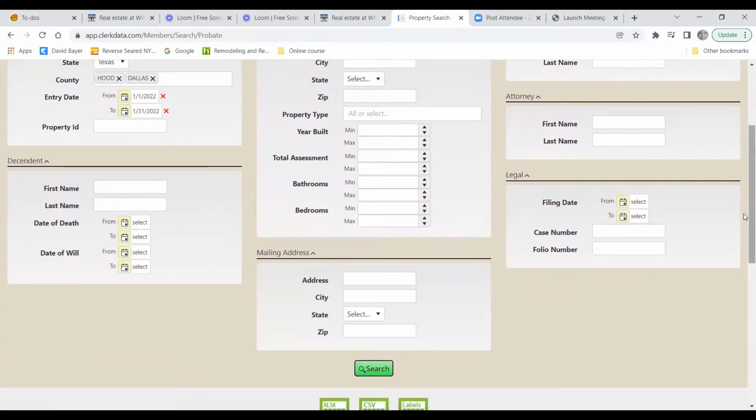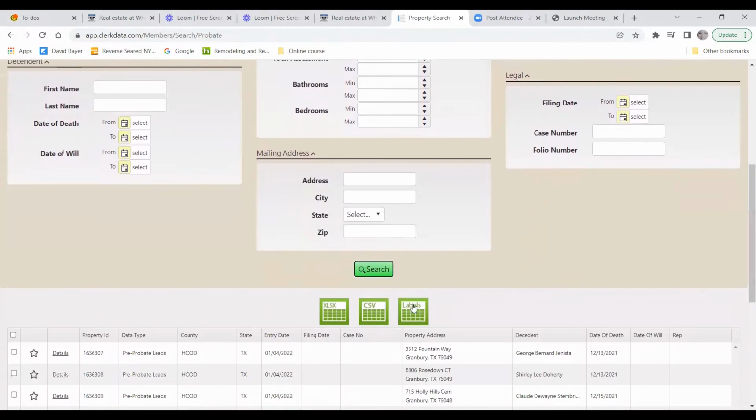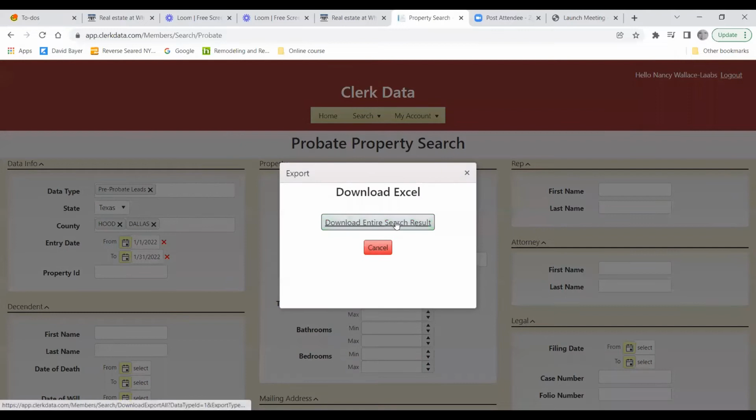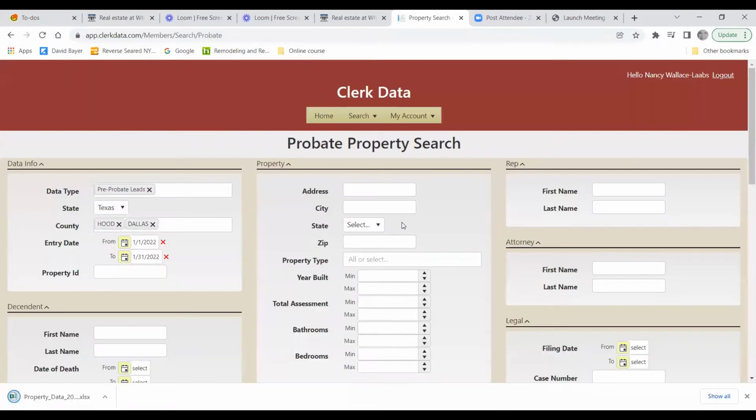And the cool thing about this is you can actually download the data. You can see it right here. It's going to show up below, but I could export it into an Excel, I could export it into a CSV file, or I could just print labels. So I'm going to go ahead and do Excel, and then I'll get a message, download entire search results. Okay, I'm going to stop share so I can go get that list and show it to you. So bear with me while I open up my Excel worksheet for you.